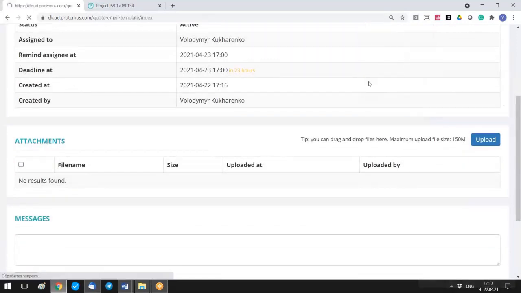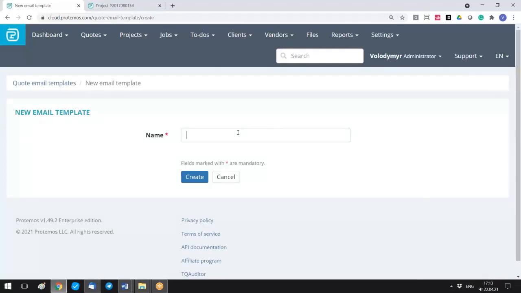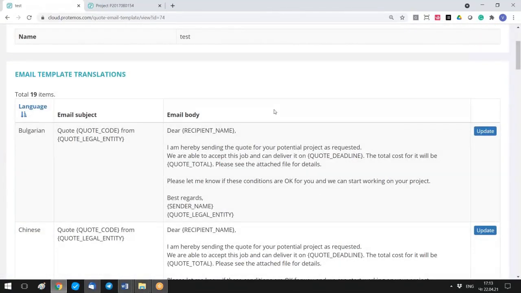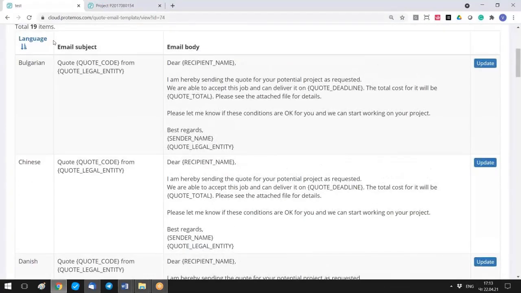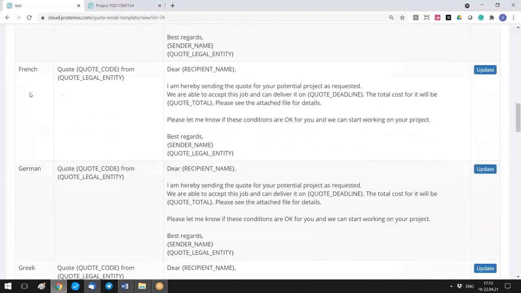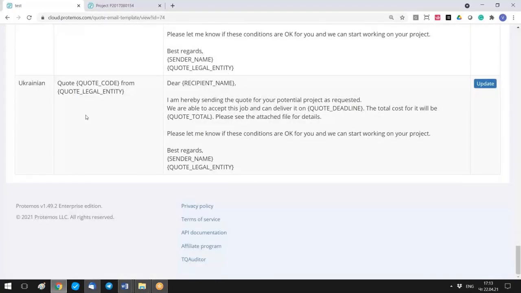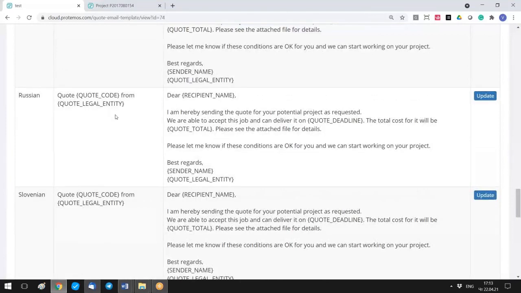Now you can just create email templates for quotes and for invoices. You can see these are the standard templates in many languages. So if you'd like to have the template, for example, let me find English.